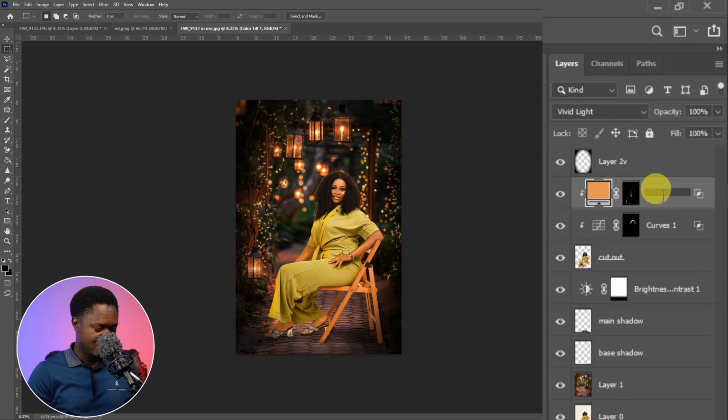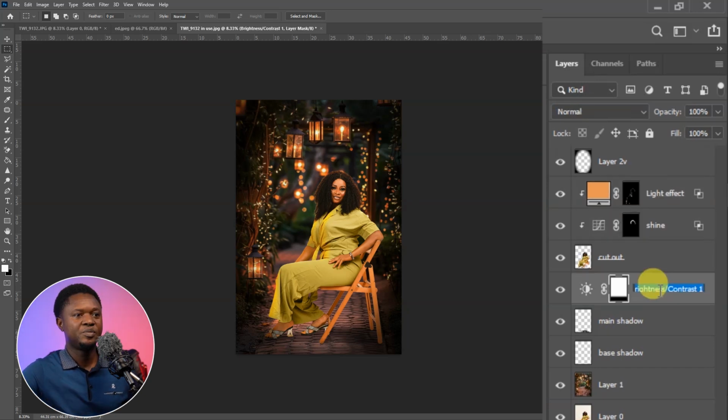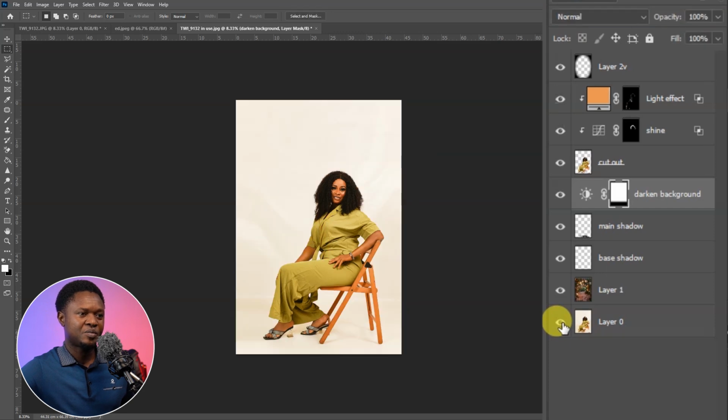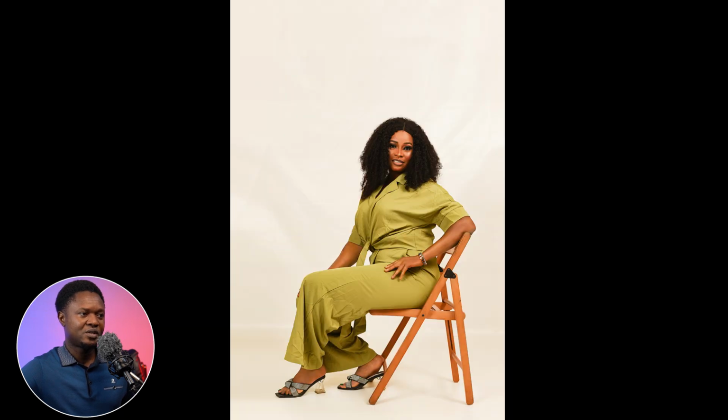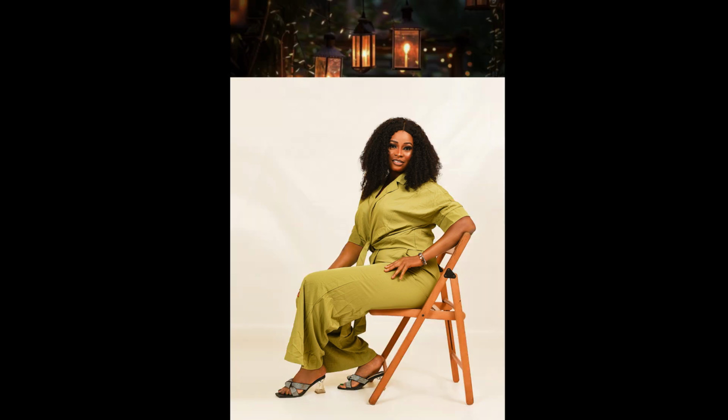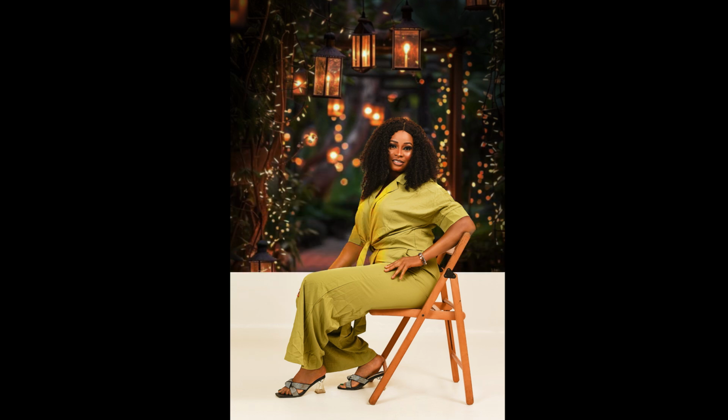So let's rename this to be light effects. Let's rename this to be shine. Let's rename this to be darken. I think it's well organized now. Let's hold down our Alt and click on this eye icon to see the before and after. This is before and this is after. Isn't that amazing? That is a very simple way you can change your background in Adobe Photoshop, and it's going to be looking professional and natural.